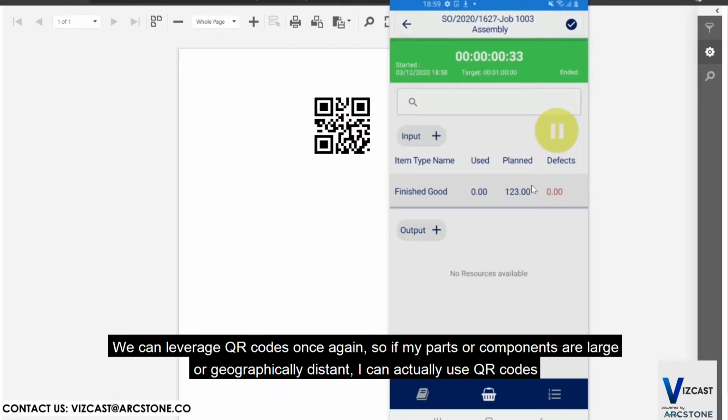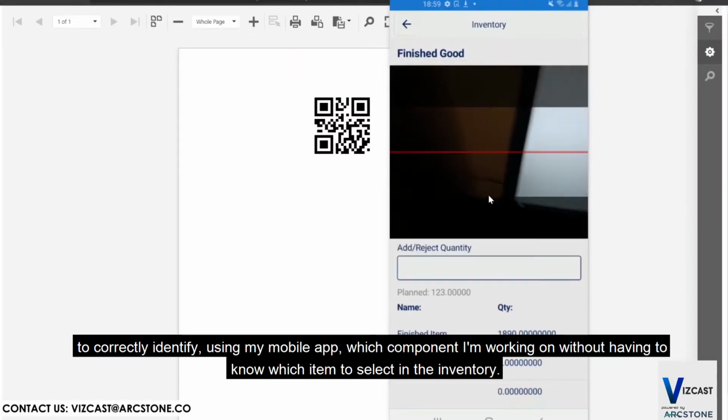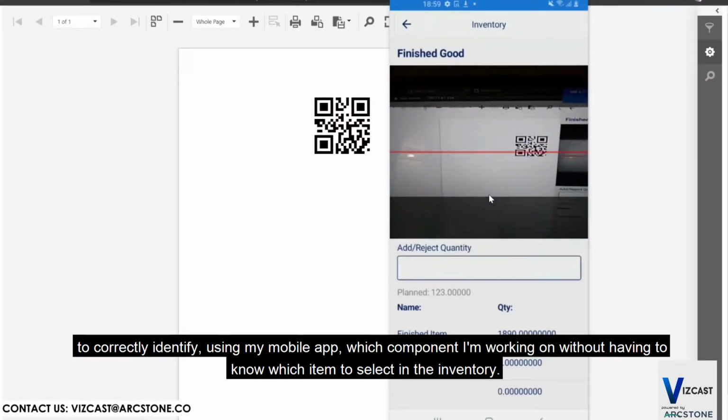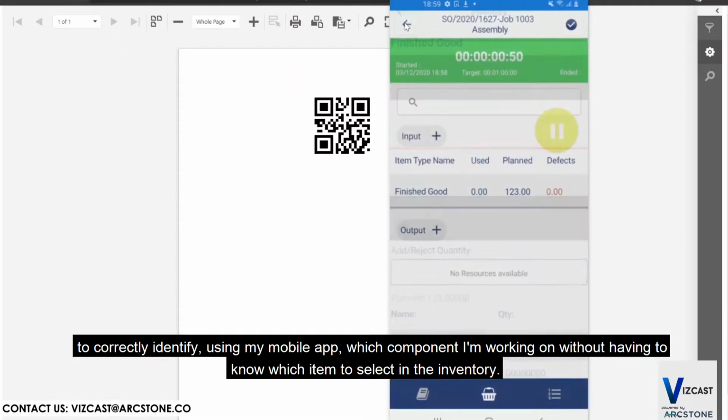We can also leverage QR codes once again. So if my parts or components are large and geographically distant, I can actually use QR codes to correctly identify, using my mobile app, which component I'm working on, without having to know which item to select in the inventory.